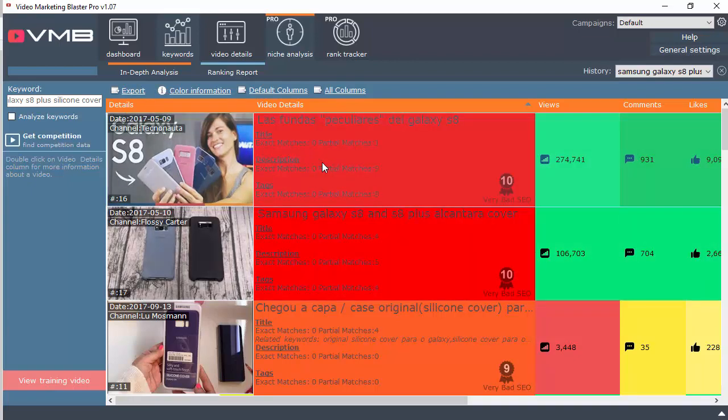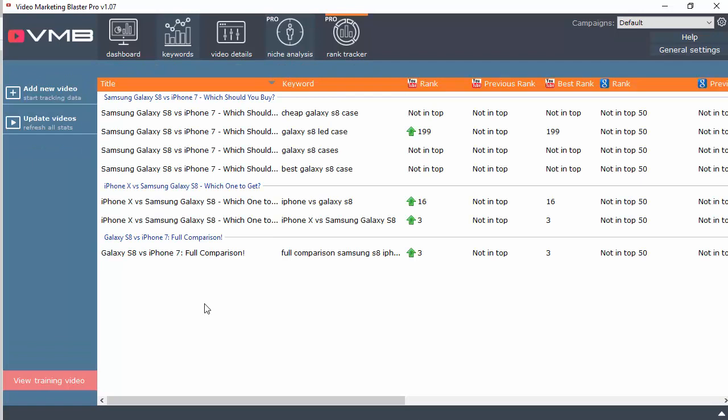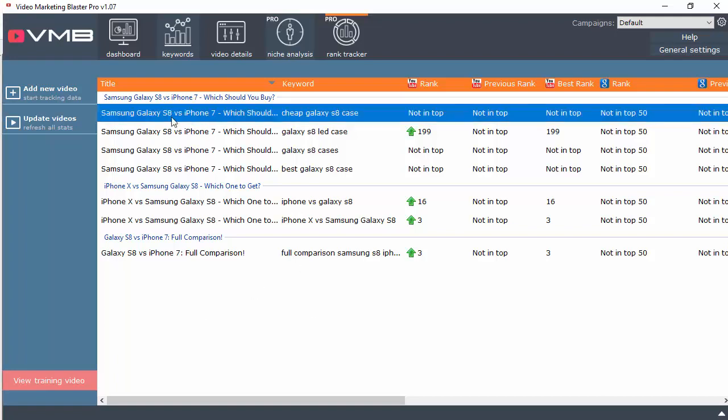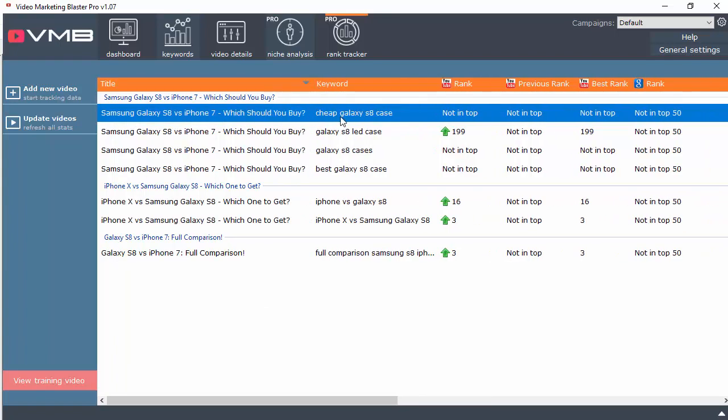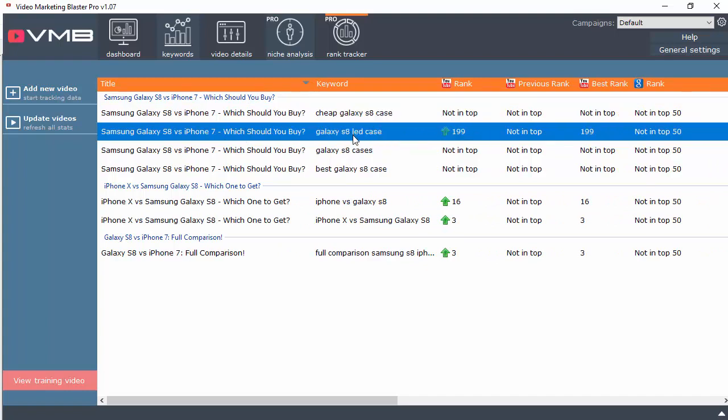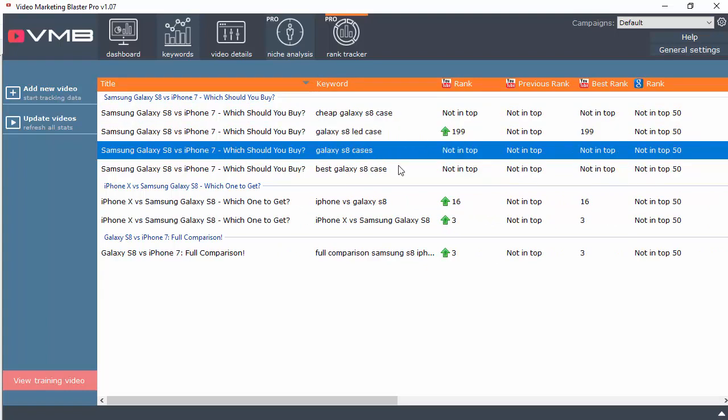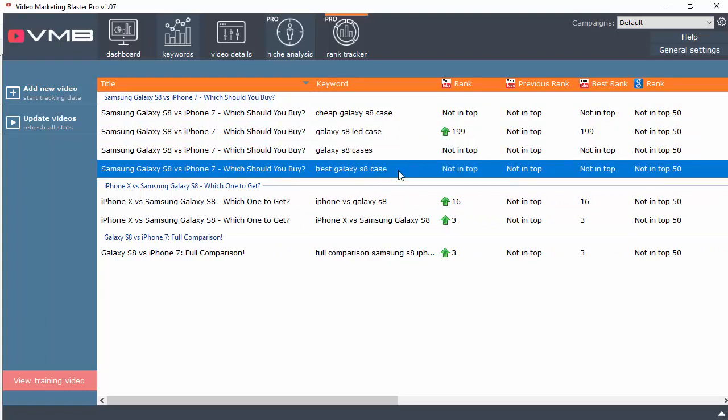Now, the last module that we are going to talk about is the Rank Tracker. In the Rank Tracker module, you will be able to track the rankings for your YouTube videos or your competition videos. As you can see, for the videos that I already have in the list, for this video, Samsung Galaxy S8 versus iPhone 7, I am tracking the rankings for the keywords cheap Galaxy S8 case, Galaxy S8 LED case, Galaxy S8 cases, best Galaxy S8 case.